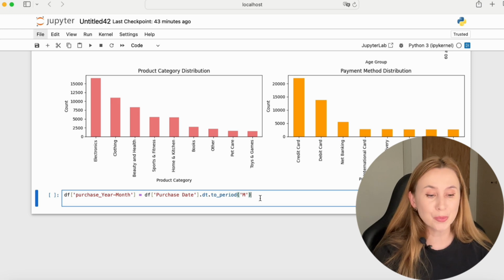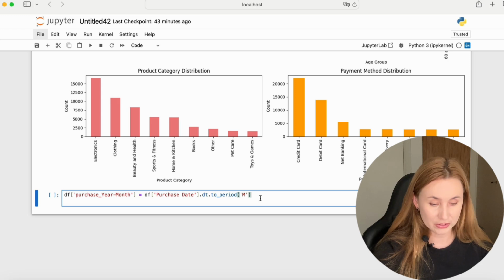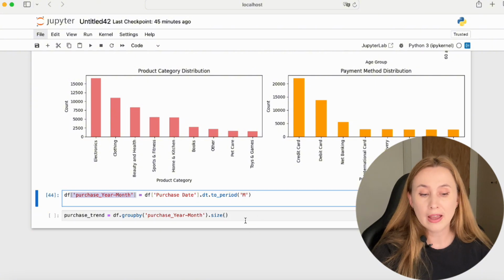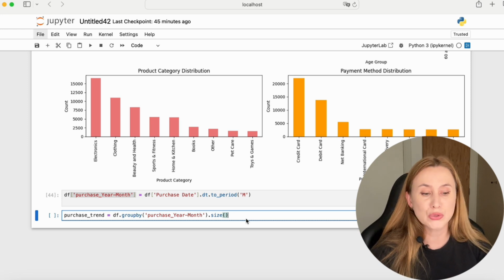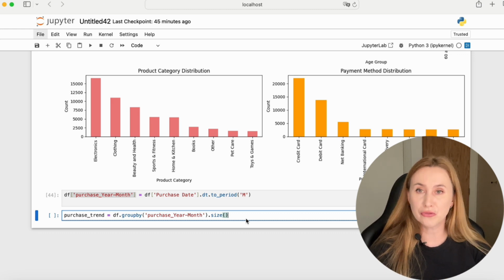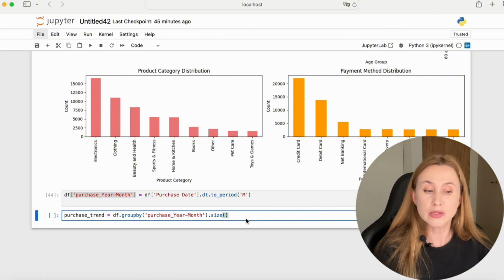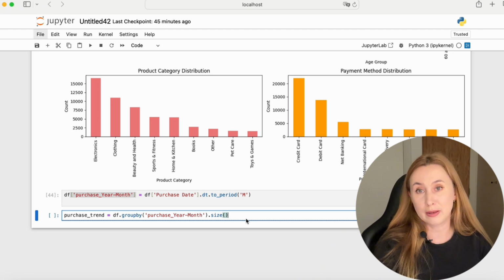Next step, we will group our purchase year months and count the number of purchases. We create a new variable called purchase trend equals df.groupby. We are grouping by this new column, and dot size brackets. The dot size function in Pandas is used to return the number of rows in each group when applied after group by. So it counts the total number of entries or rows in each group. It is similar to how dot count works, but size counts all rows, including those with missing values.